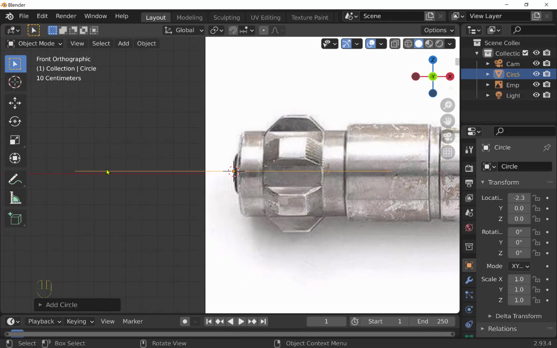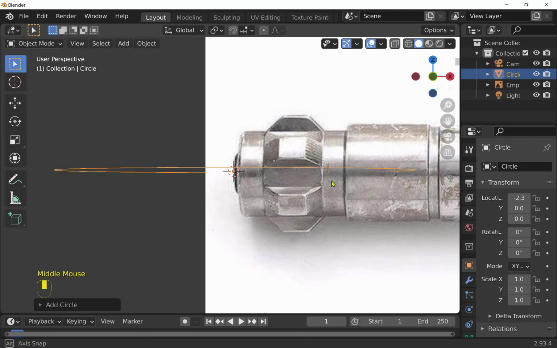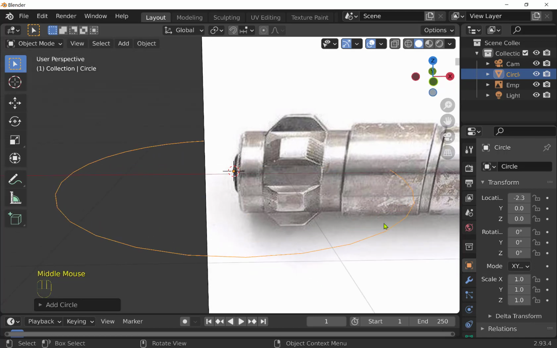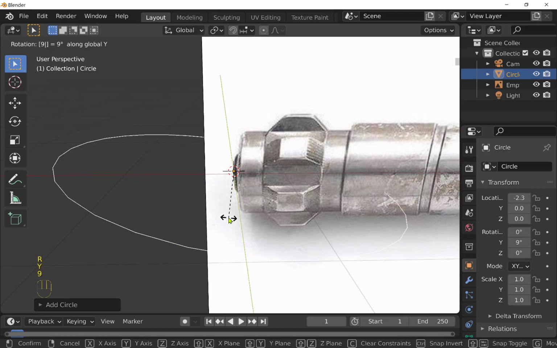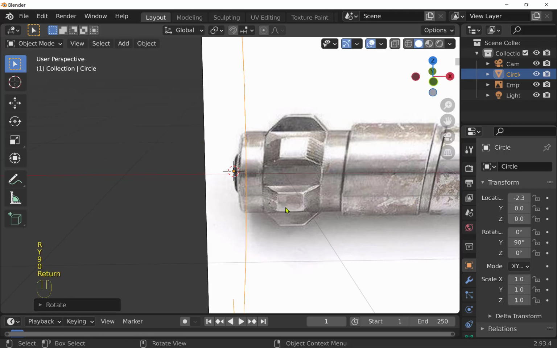Okay. So you can see this orange line is the circle. It's laying flat. If you angle, you can kind of see that it's a circle. I need to flip that around the red axis here. So actually I need to flip it around the green axis, the y-axis, because I want it to stand up and parallel the lightsaber here. So I'm going to hit R Y 90, enter, and zoom out a little bit.